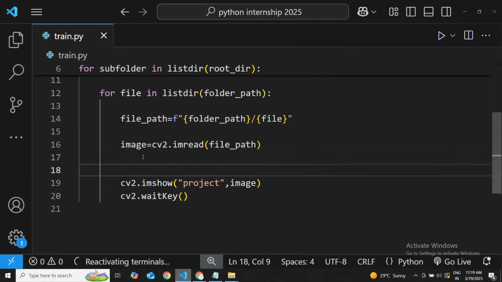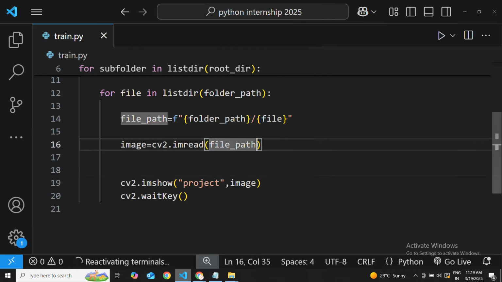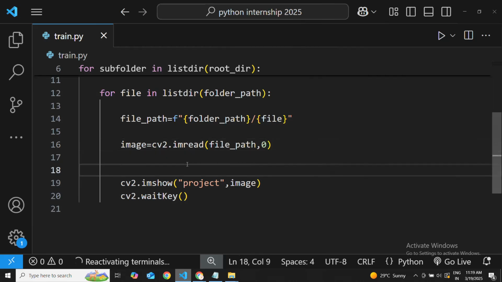One more thing is, while extracting the features, instead of color images we need gray images, black and white images. Therefore, imread is a function which helps to read the file in color as well as black and white. After mentioning the file path, if you pass 0 as your second argument, it will give your image in gray format. Okay, and also I will print image. Let me execute this code.